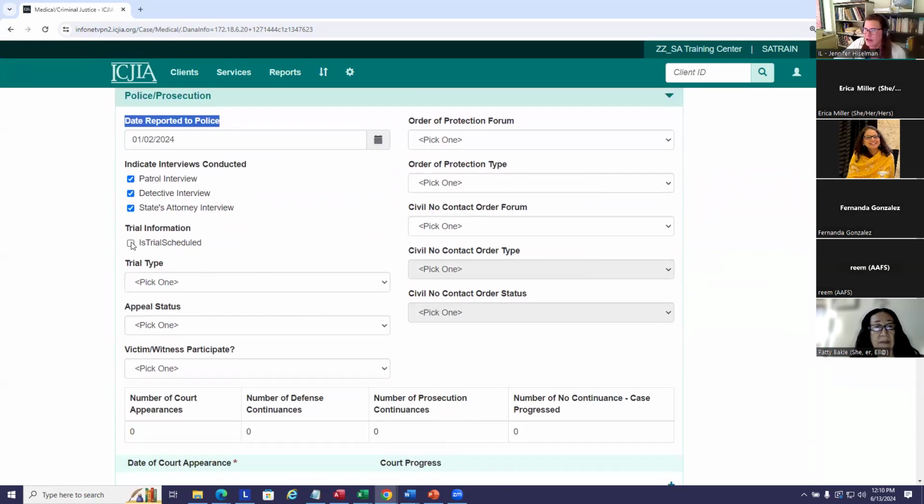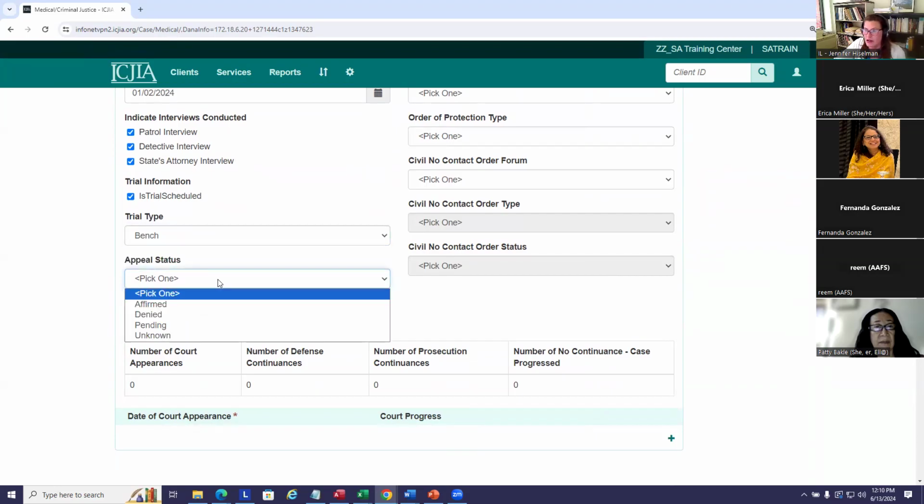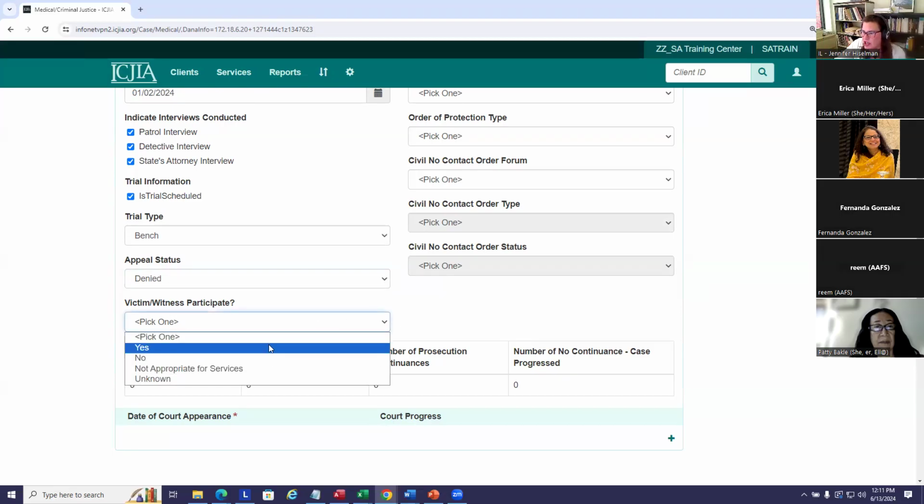If there was a trial schedule, if there was a trial, you can enter the trial type. If it is an appeal or it was an appeal, you can enter the outcome of that appeal. If there was a victim witness advocate at the state's attorney's office that was participating in helping your survivor, you could check that.